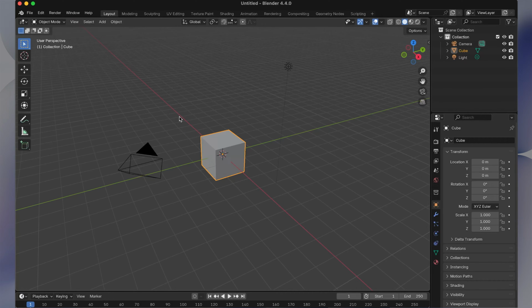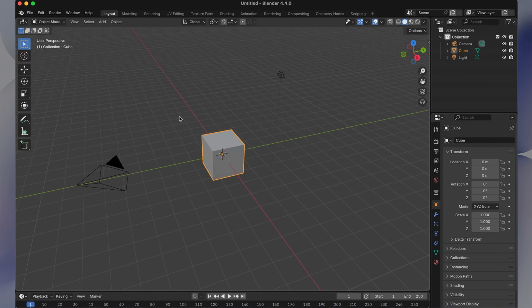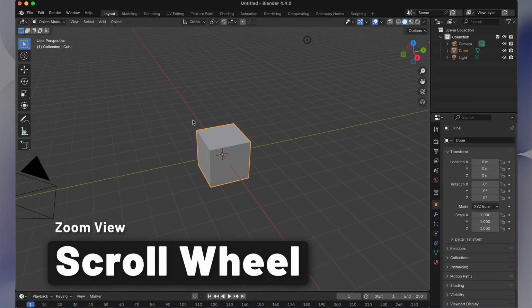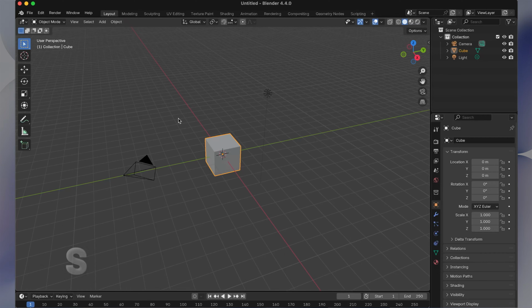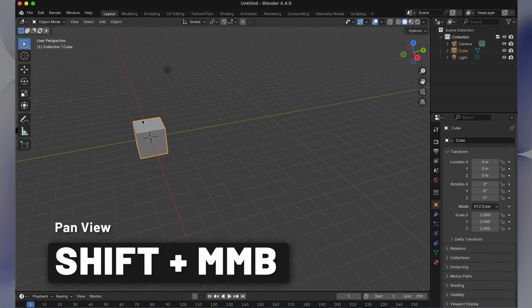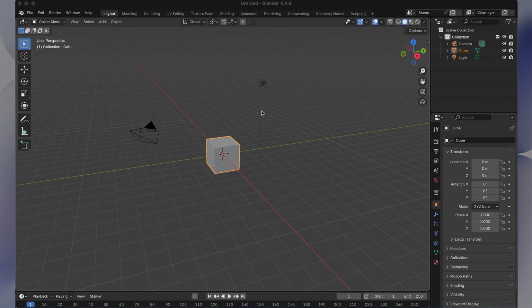If you're using a trackpad, you can just use 2 fingers and that does the same thing. Then to zoom in and out, you can use the scroll wheel or hold down Control and 2 fingers. And then to move, you can hold down Shift and middle mouse button or Shift and 2 fingers on the trackpad. So those are the very basic shortcuts to navigate your way around the 3D view.